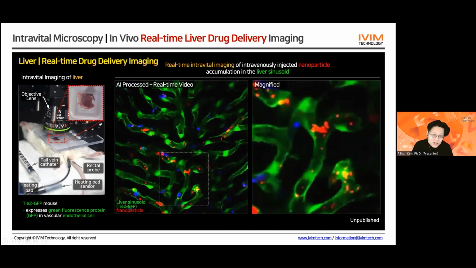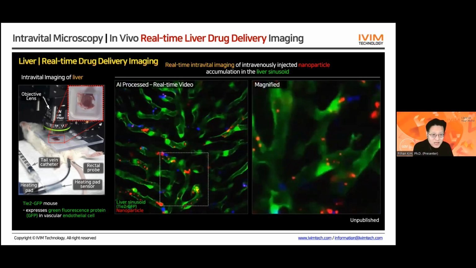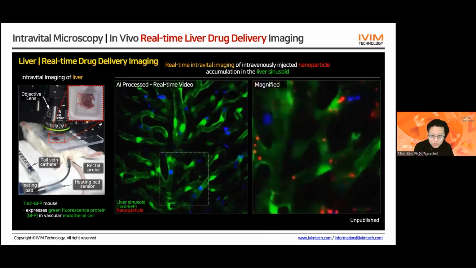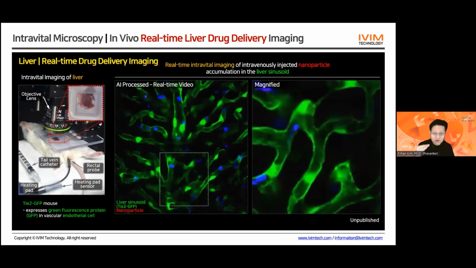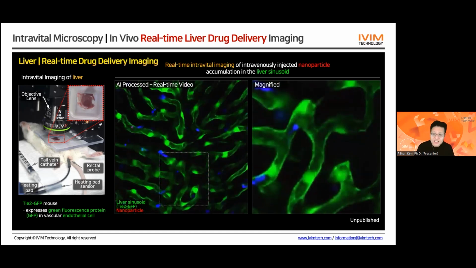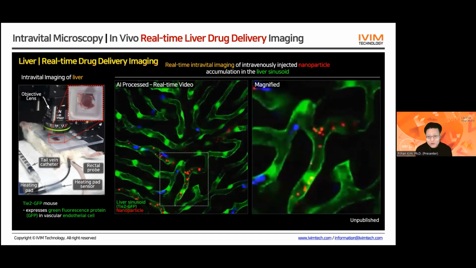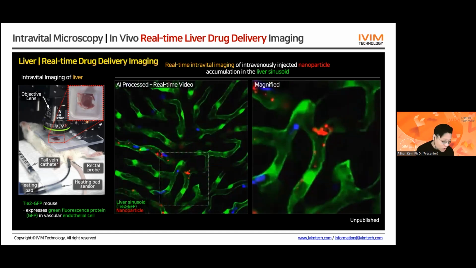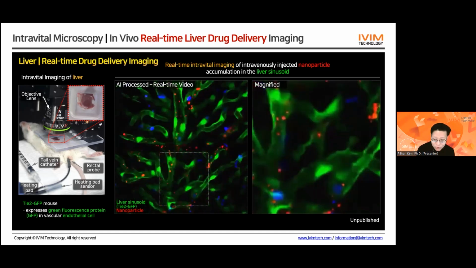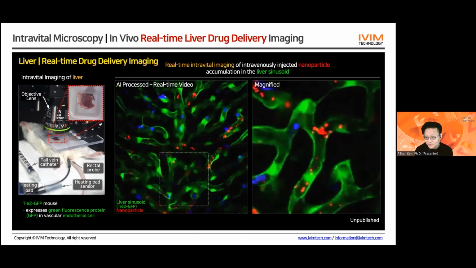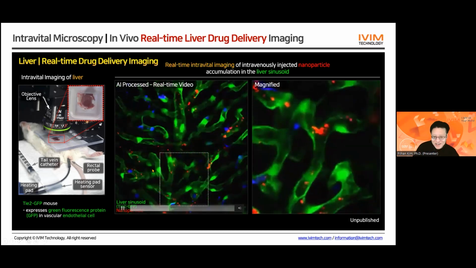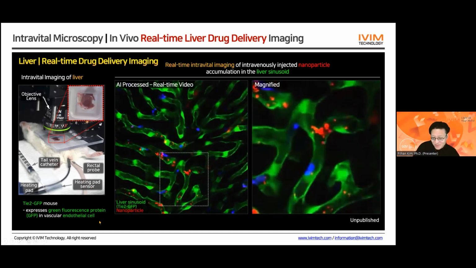Okay, so this is a very nice example that we can use intravital microscope to monitor the delivery of the intravenously injected drug. In this case, it's a nanoparticle. But in addition to that, we have been able to image antibody drugs or peptide or exosome drugs, and then other microvesicles as well with the proper labeling by using our intravital microscope system.